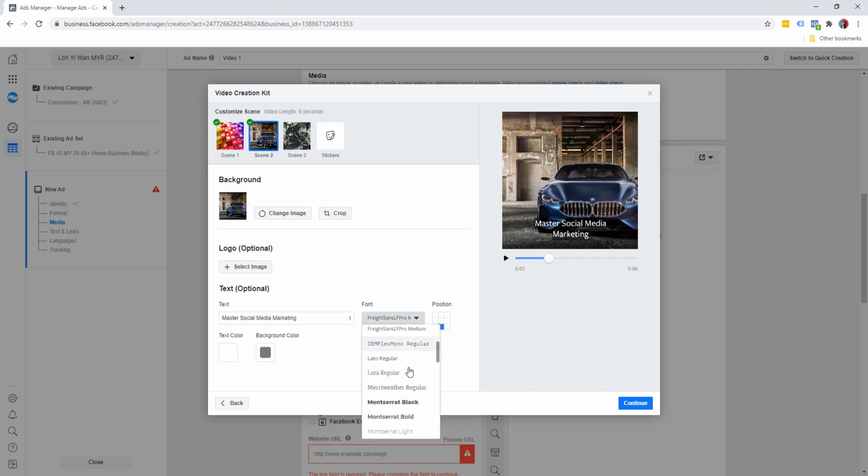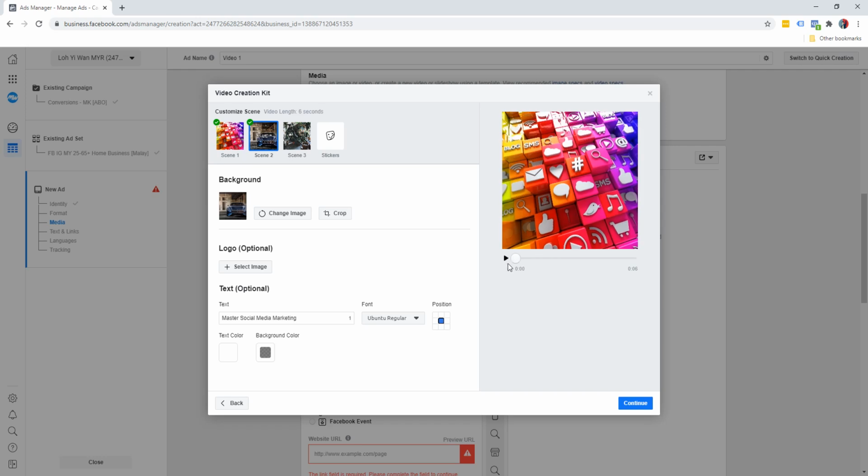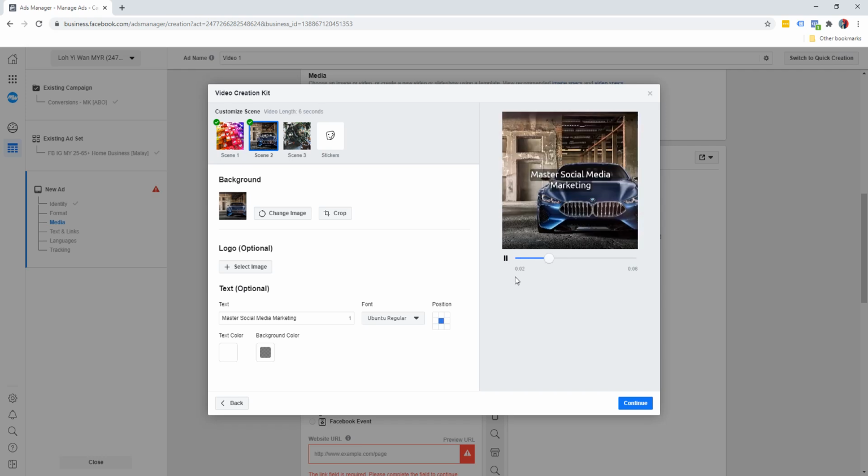You can even change the font, and I think this is slightly generous, although not that many, but still works. You can even position where you want the text to appear. All right, pretty cool. Let's say if you want this to appear in the middle, that's fine as well. So let's play this video again. There we go.